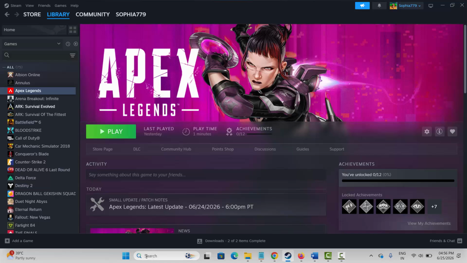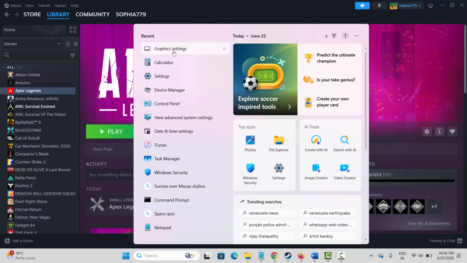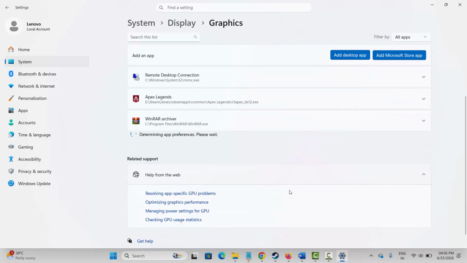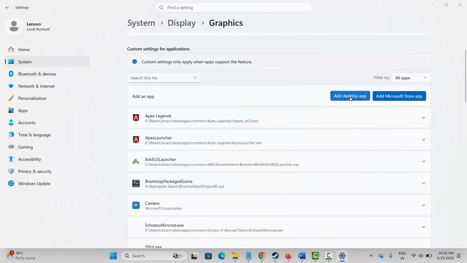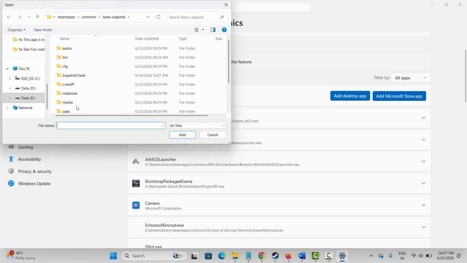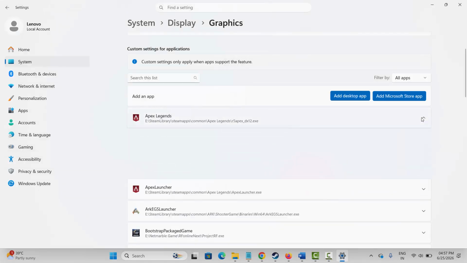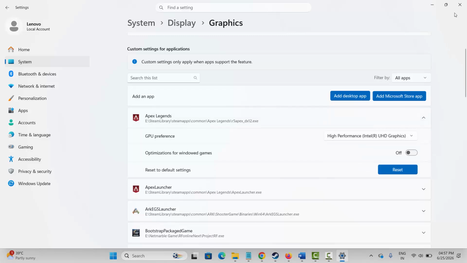So for that go to the search option, search for graphics settings. After that you have to add your game to the list. For that click on add a desktop app. After that go to the game folder, select the application, add it to the list over here. After adding the game, click on the arrow icon under GPU preference, you have to select high performance and after that launch the game and check if you can play it.